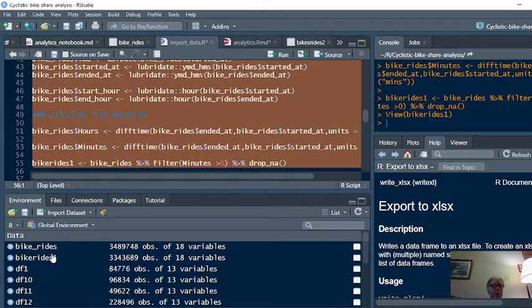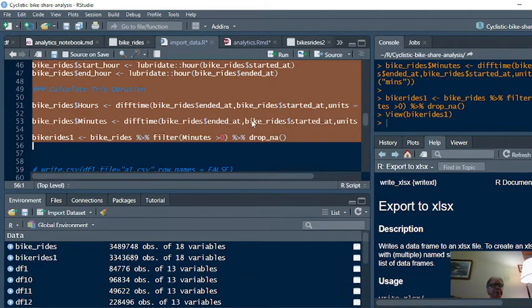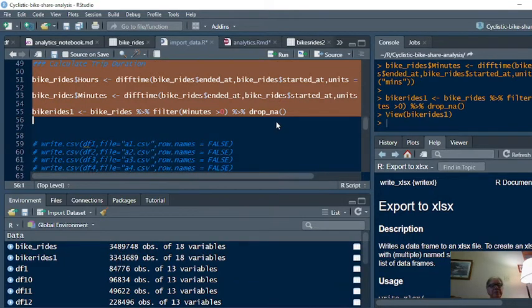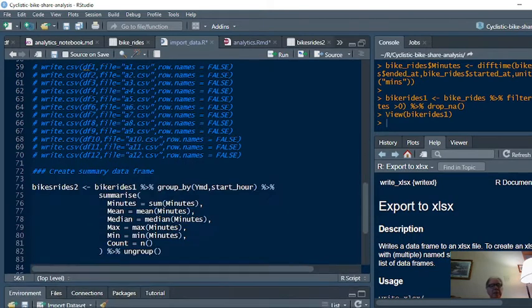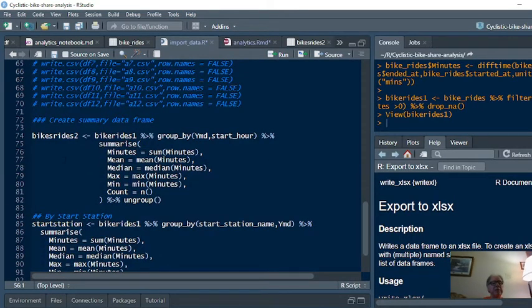So now we can take a look down here. You can see it went from 3.489 million records down to 3.343 million records. Now we come to the fun stuff.